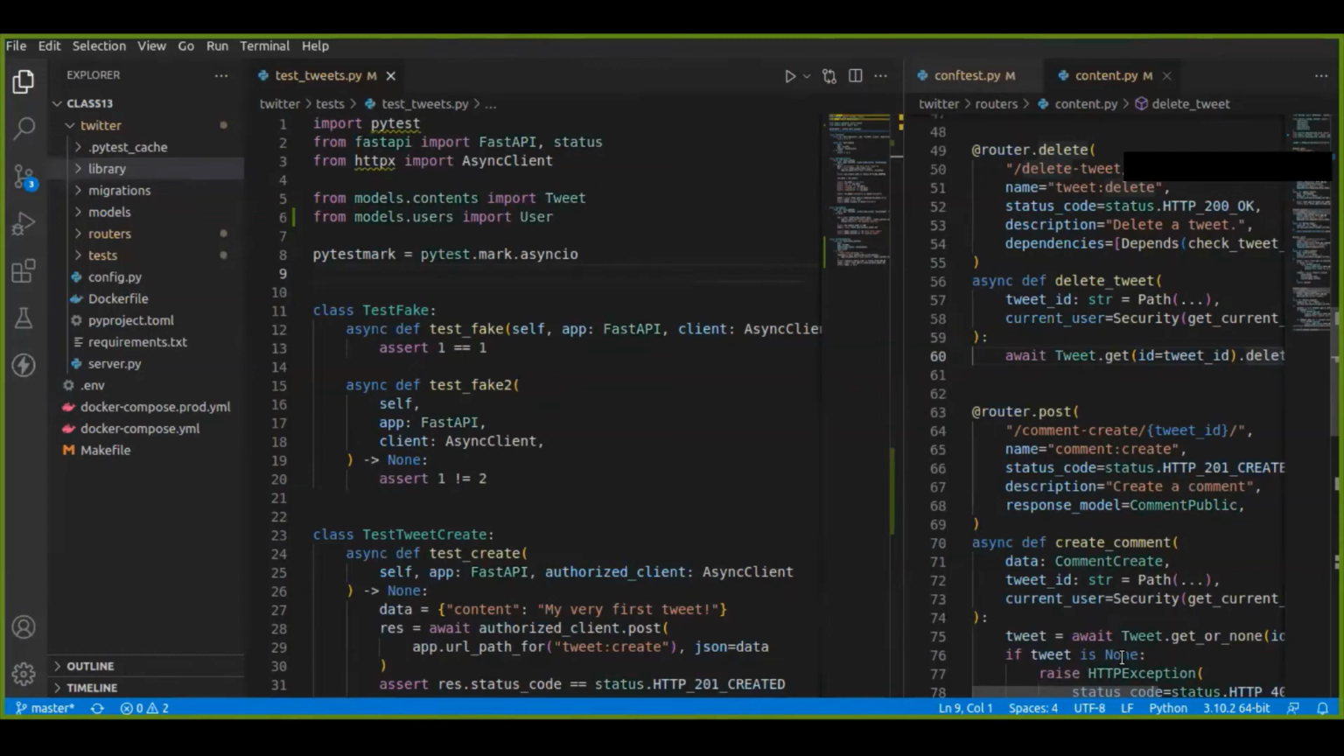So we are going to... For now, we have a system that allows users to create accounts. It allows users to verify the account. It allows users to log in and create tweets. What else? Users have the capabilities to delete their tweets.